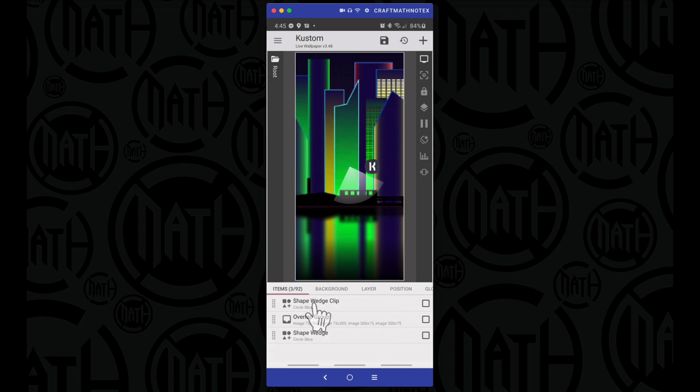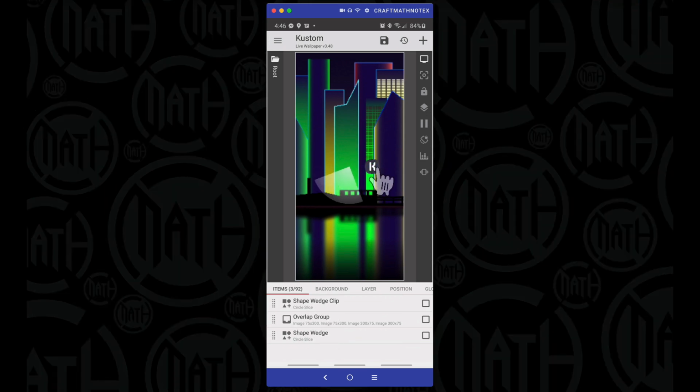The shape wedge clip, if I go to its FX, we are clipping the next module, and the next module that I have beneath this clip is that overlap group with the icons that I want to reveal. Let's try something a little bit different. So if I drag this shape wedge up, I'm going to drag it up to the top. Now what that's going to do is it's going to put the icons above the shape wedge.